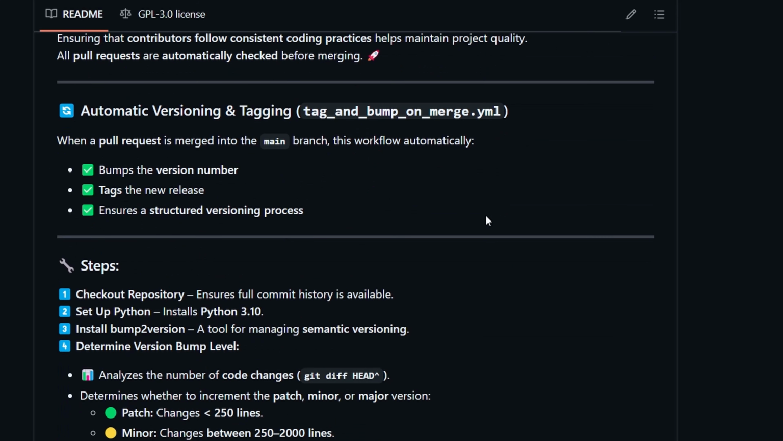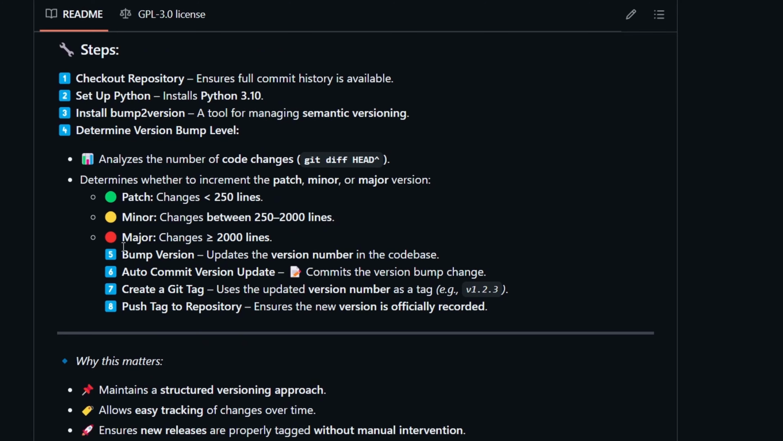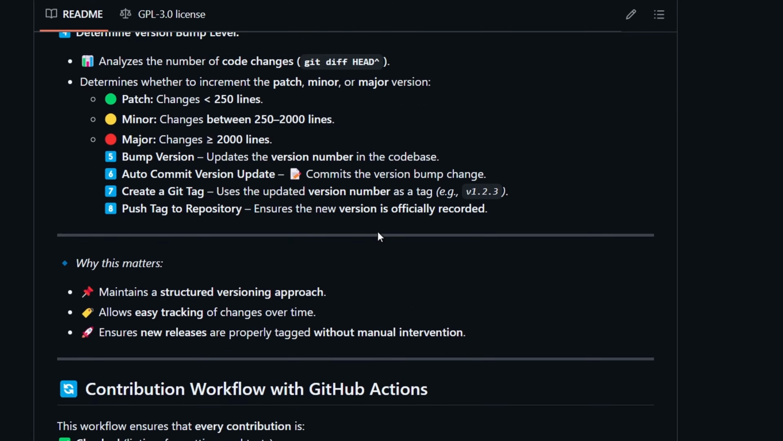And then if it gets approved, it will go over and be tagged and bumped on merge, where I have a script that determines how many changes have been made and bumps the version depending on whether it's a patch, minor, or a major amount of changes. If it's under 250 lines of code change, then it's a patch. If it's 250 to 2000 lines, it's a minor patch. And if it's over 2000 lines, it's a major patch, and we'll bump the version as necessary.